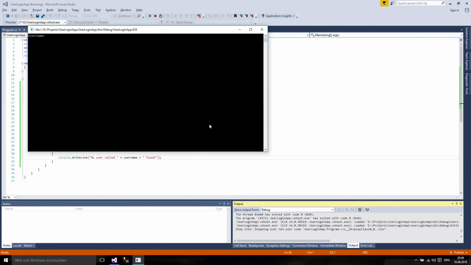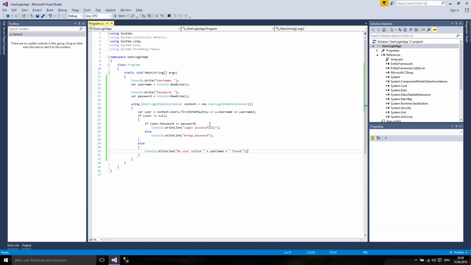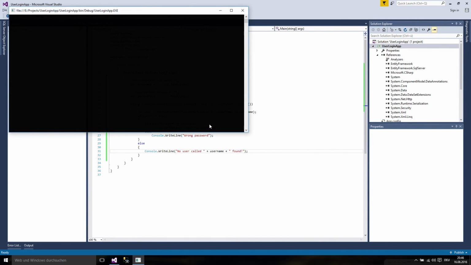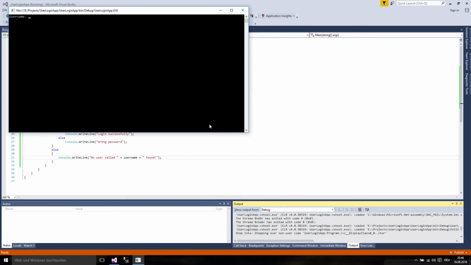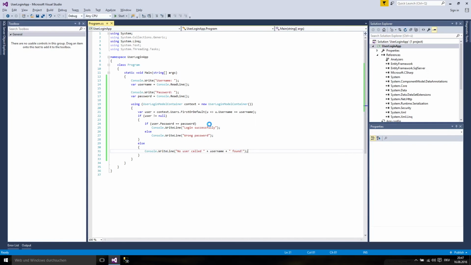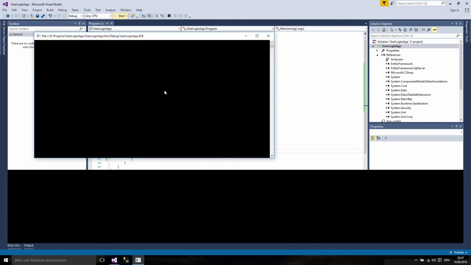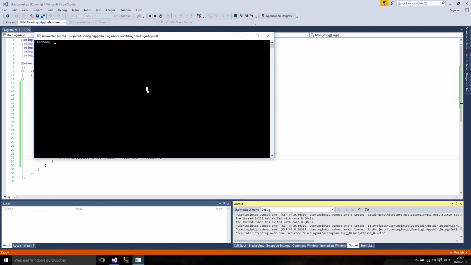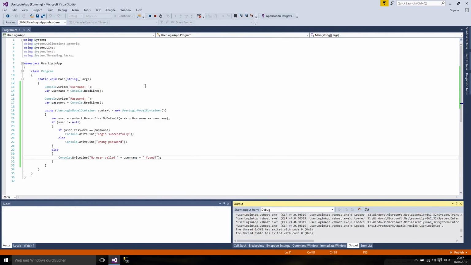Let's input my username Hans and the password test, and we have a successful login. If I try it again with the wrong password, we have the wrong password. And if I use a wrong username, we have no user called admin found.